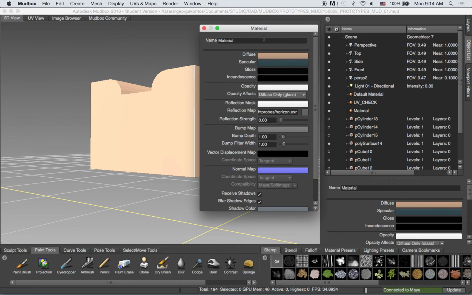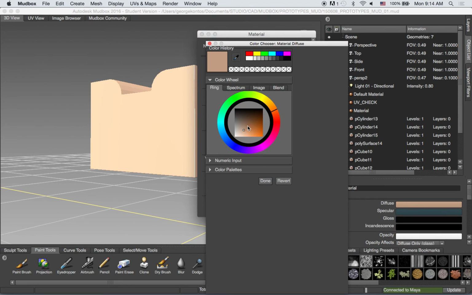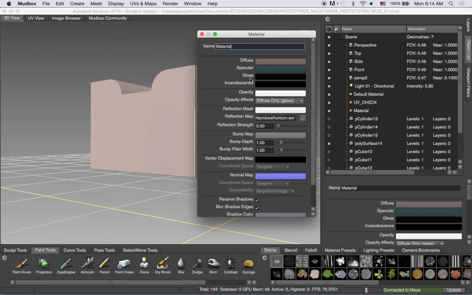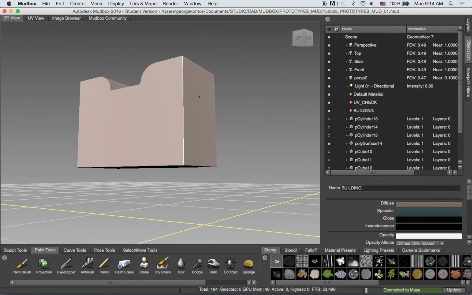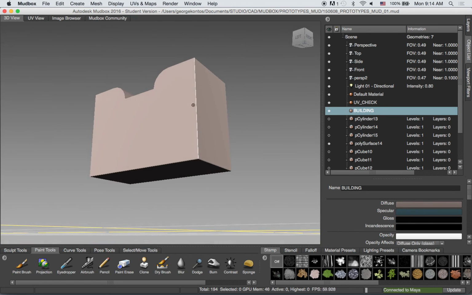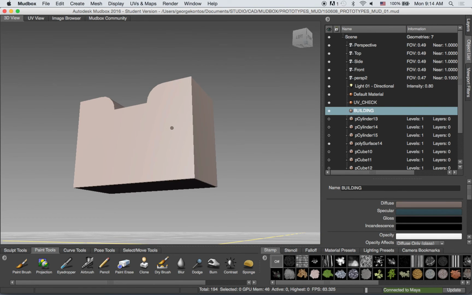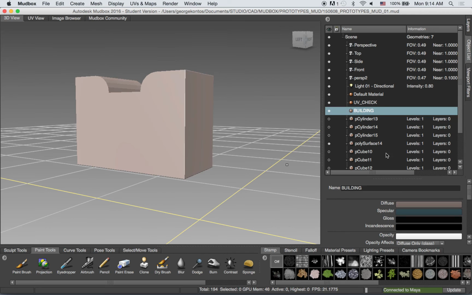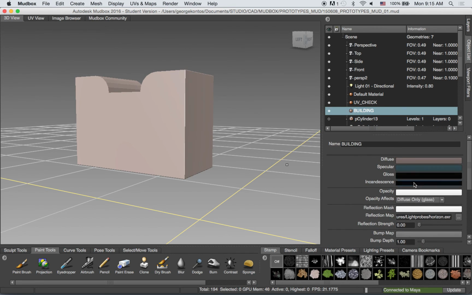This material, I'm going to give it another color, and I'll name this building or something. And now you can see here that I can actually select the material. I know where it is. It's all about materials here since we're painting, so we know that this is what we have attached to this piece. And of course we can always change the settings here and all that.